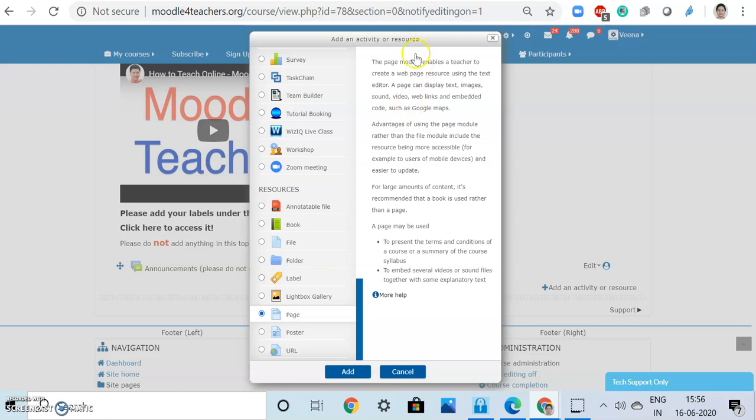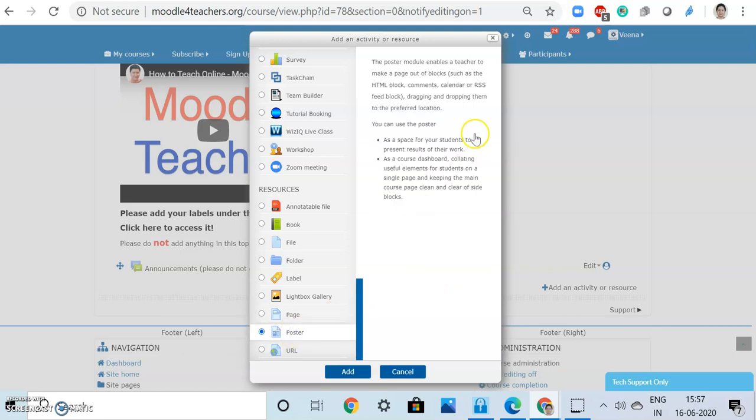A page is a single page module that enables a teacher to create a web page resource, with the advantage of being faster than looking through a file and then referring to it. You can use it to present the terms and conditions of a course, or to embed several videos or sound files, etc. Poster again enables the teacher to make a page out of blocks and then drop them to the preferred sites. So it can be used as a space for the students to present the results of their work, or for collating useful elements for the students on a single page.